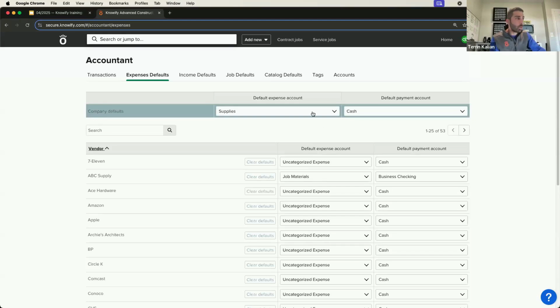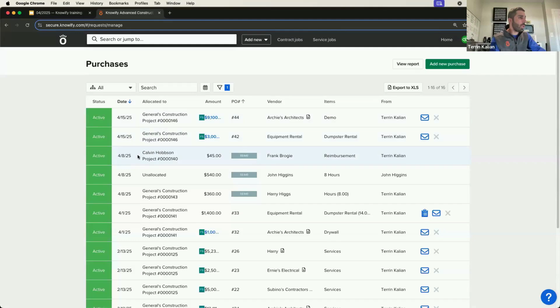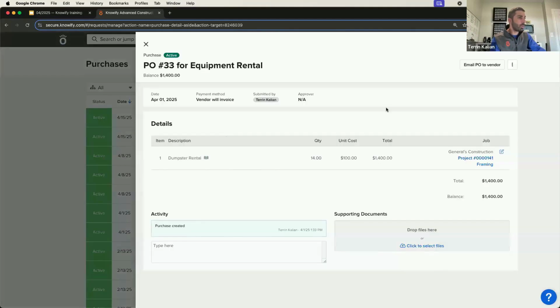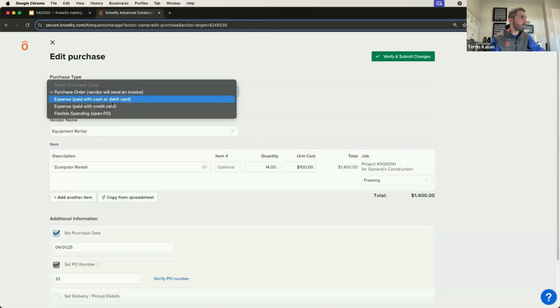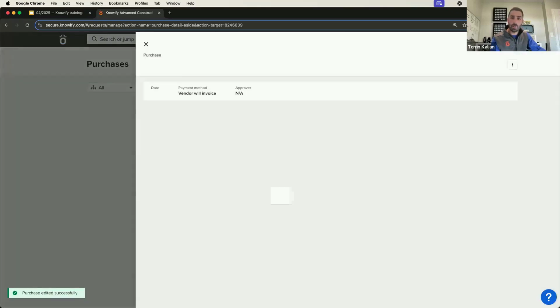Can you change a purchase order to a credit card expense? So that's a good question. I believe we do allow you to do that. So if I have a purchase order, this is a reimbursement, it's a bad example. Here's a purchase order. I can say edit and then mark it as a credit card expense instead, select the credit card, and then we can submit it and sync it accordingly. So you do have that option if you need.